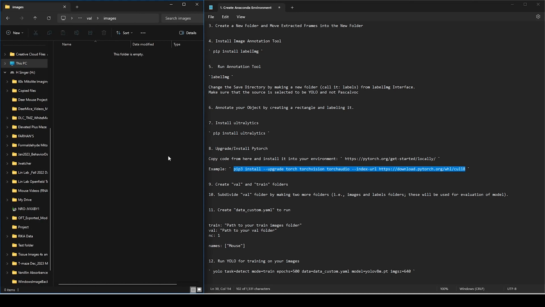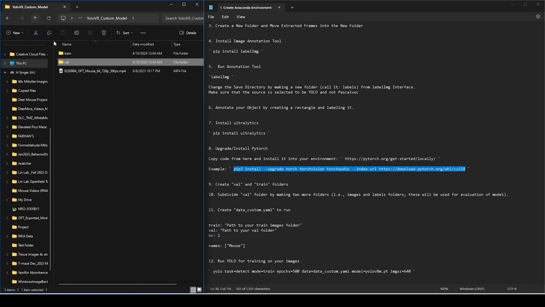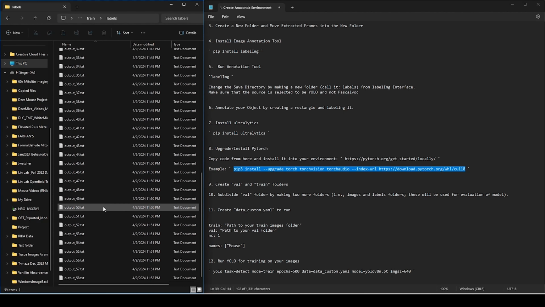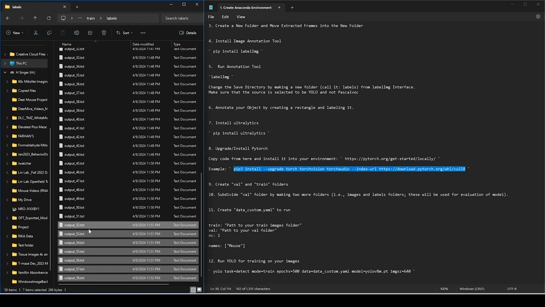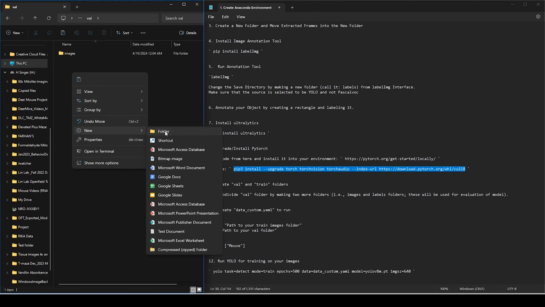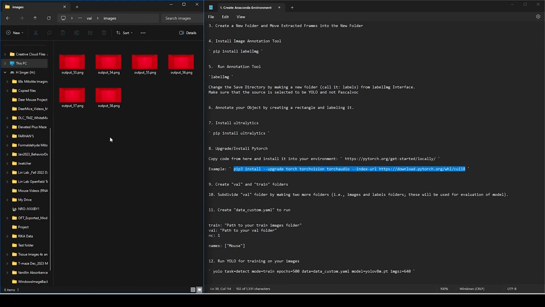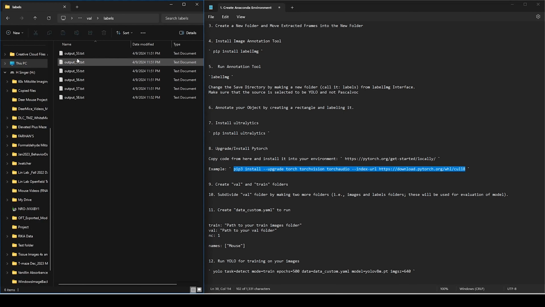So under the val folder, I'm going to create another folder called images and paste my images into the val folder. And then same thing for the labels folder. So take the corresponding labels and make a new folder under the val folder and put the labels for the corresponding images that you want to utilize for evaluation of your model into the labels in the val.